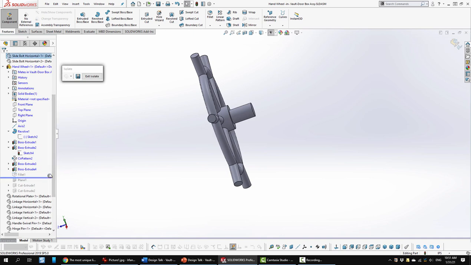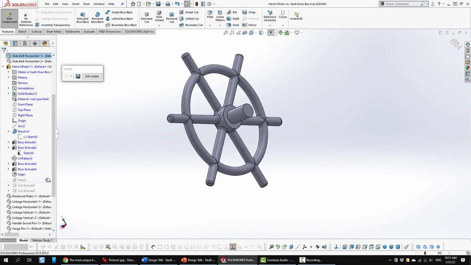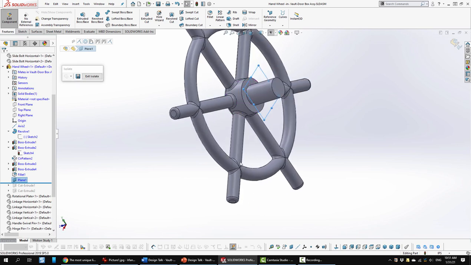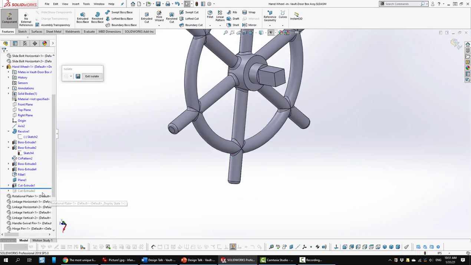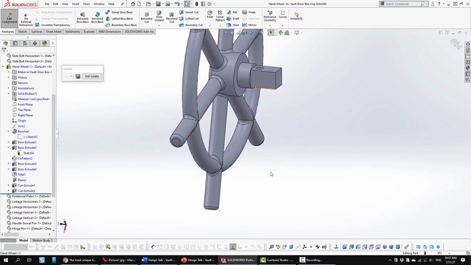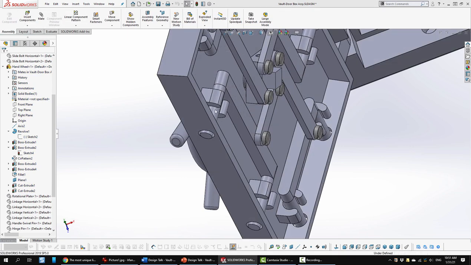Next, I filleted the handle parts, like that. Then I added a plane at a location where I wanted to cut this into a square block. So I added the profile, and I did the cut like so. And then I added a hole for the pin to hold it to the swivel plate, just like so. So we'll stop editing this component and exit isolate.